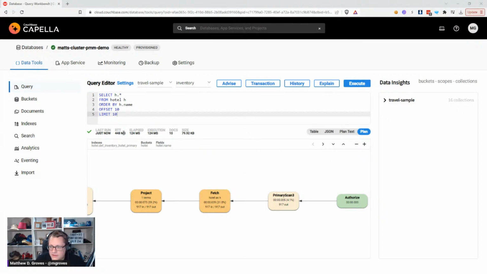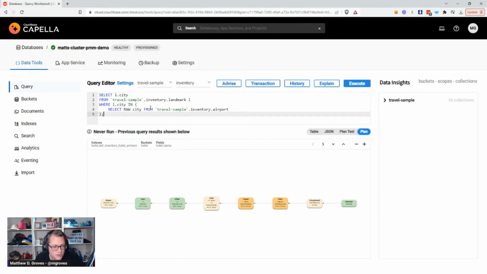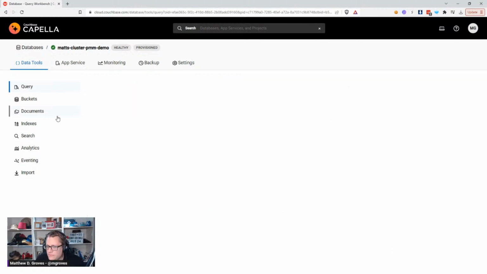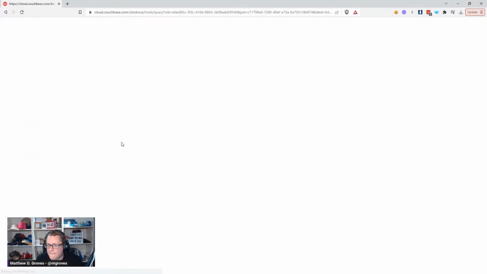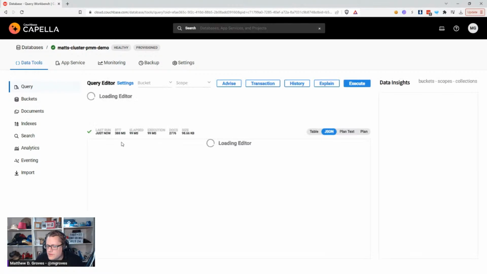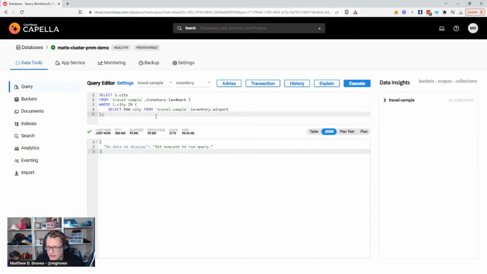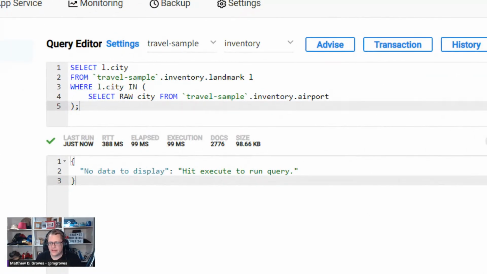Another thing I get asked about sometimes, when I show people SQL++, they're like, oh, what about this? Can I do this? And the answer is almost always yes, I can do that. So here is an example of an embedded SQL++ query. I pushed the wrong button here. Refresh. Okay, so I wanted to find out what are all the cities that have a landmark and an airport.